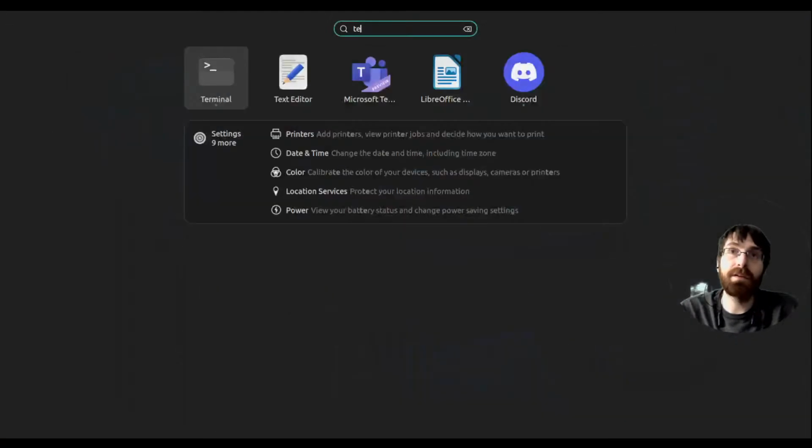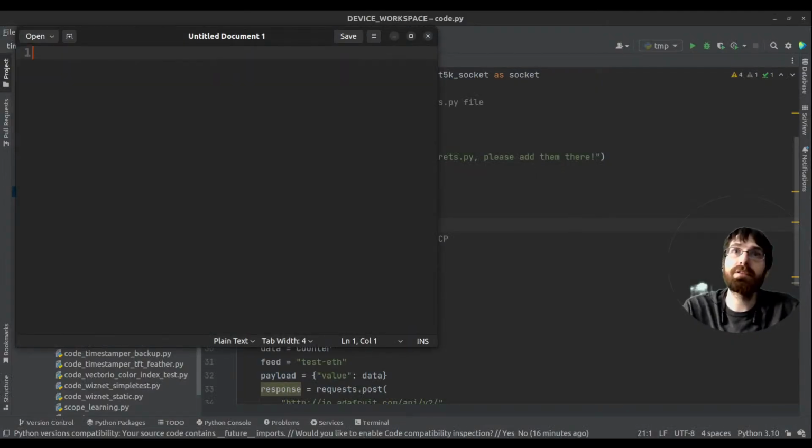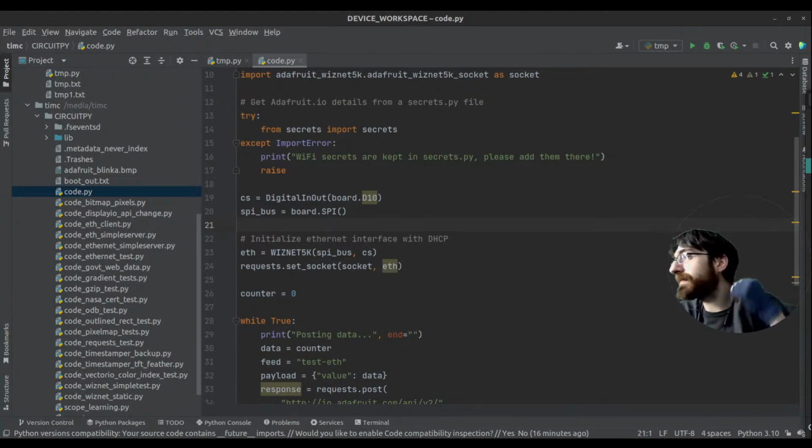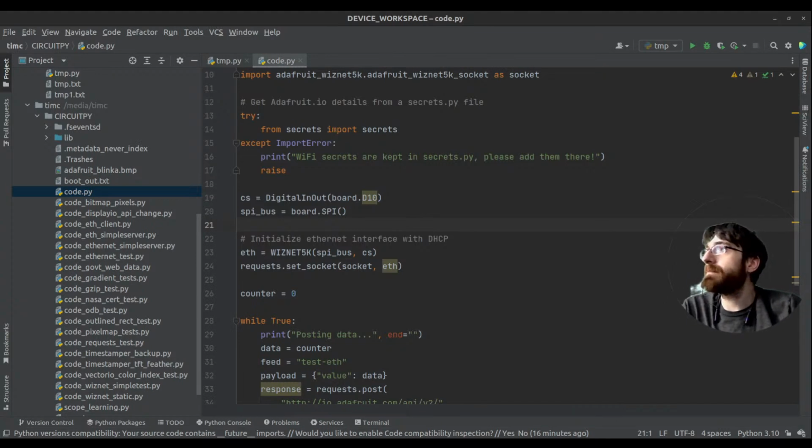Let's see, I don't think this actually worked. Yeah. Saved it sooner.